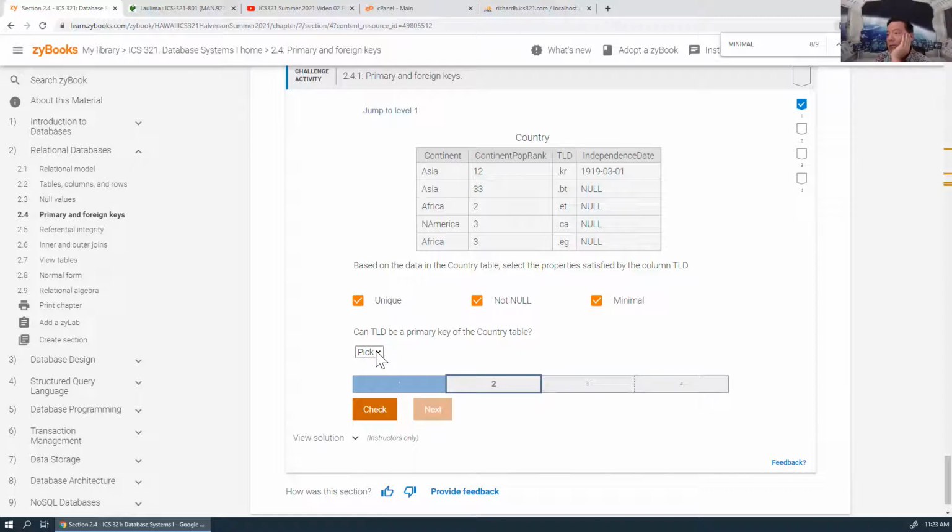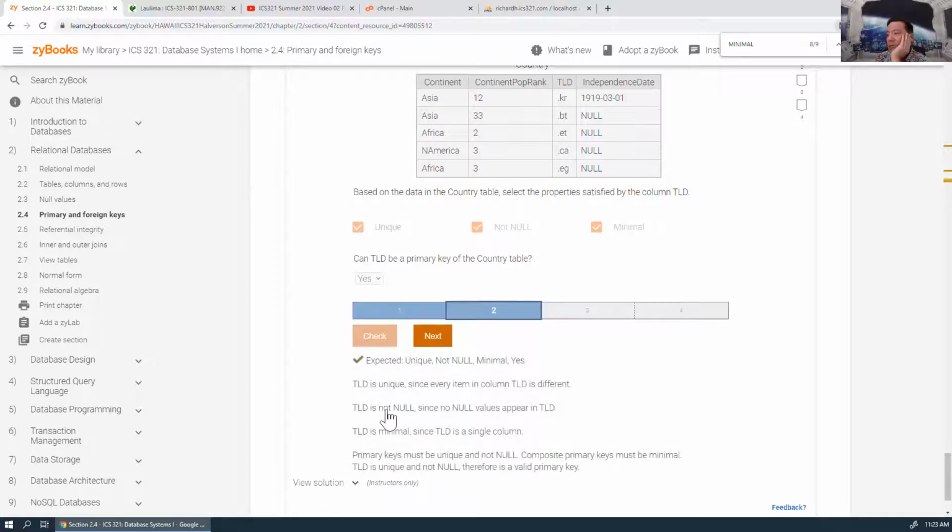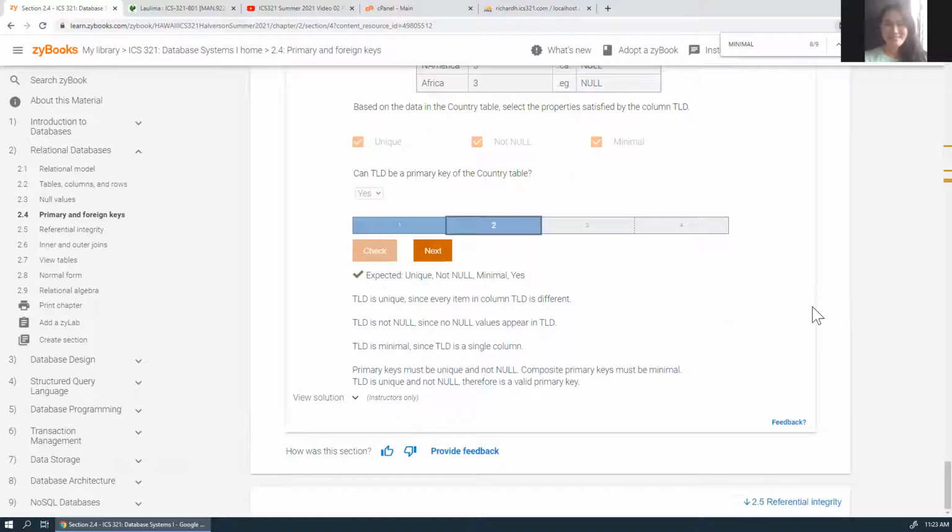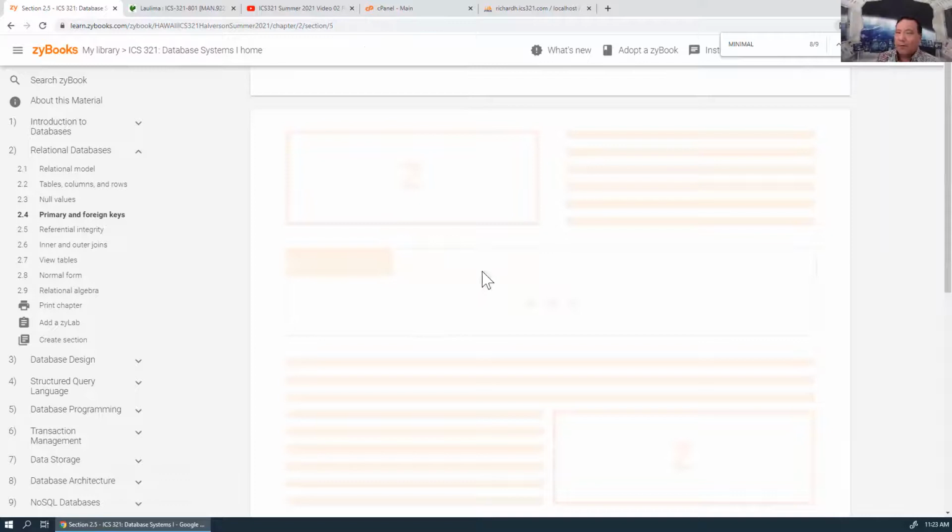I'm going to put that and see. Okay. Oh, okay. Minimal because it's a single column. I guess that's what it means. Okay. All right. Well, now we know. Let's move on. Referential integrity.